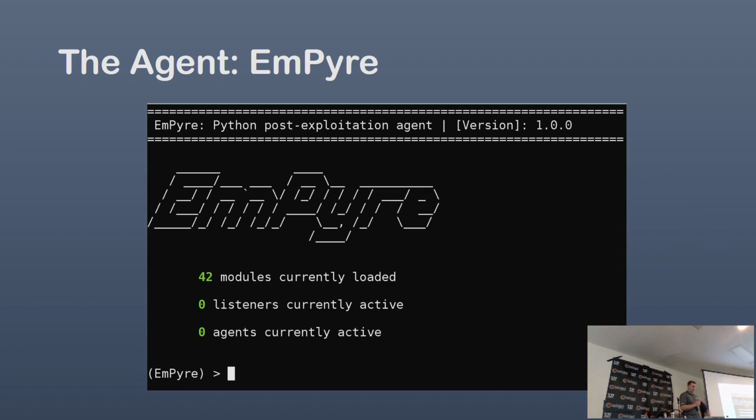So now we're just going to cover some of the basics of the agent. Obviously, the talk is not centered around the agent, but it's a crucial piece to success for the operation. So this is the main CLI setup that we have. It's really familiar to Empire if you've used it for any of your operations before.